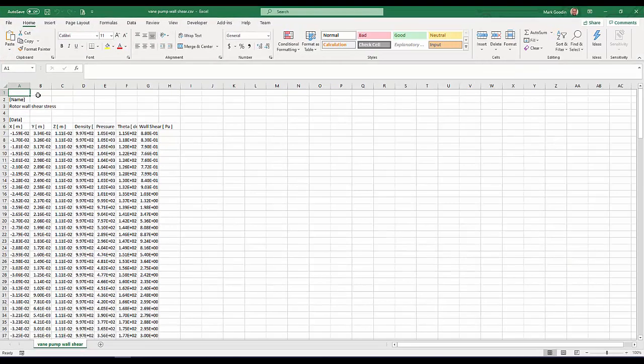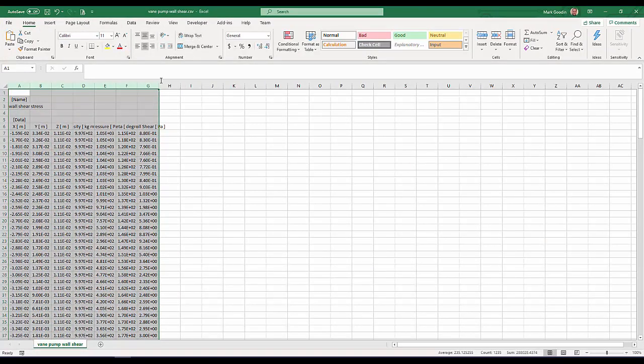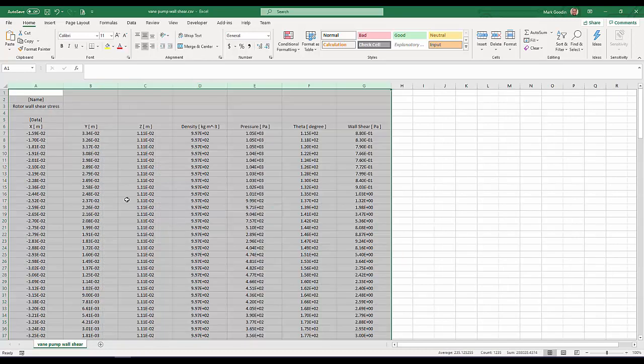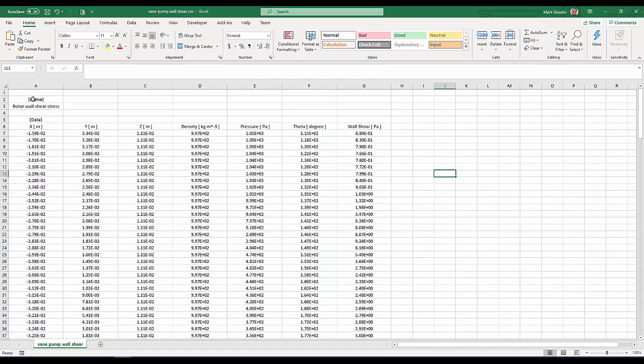And then what I often do is I'll come in here and I'll center the data, and I'll also make this a little wider so we can see what we have here. So it has the data that we specified. We've got your X, Y, Z data. We've got our density, our pressure, our theta, and wall shear. So from this, again, we can name this however we'd like to further document this particular model.